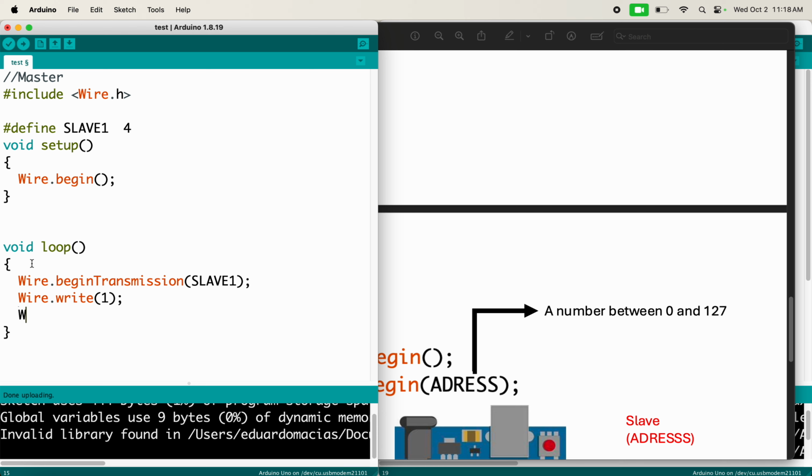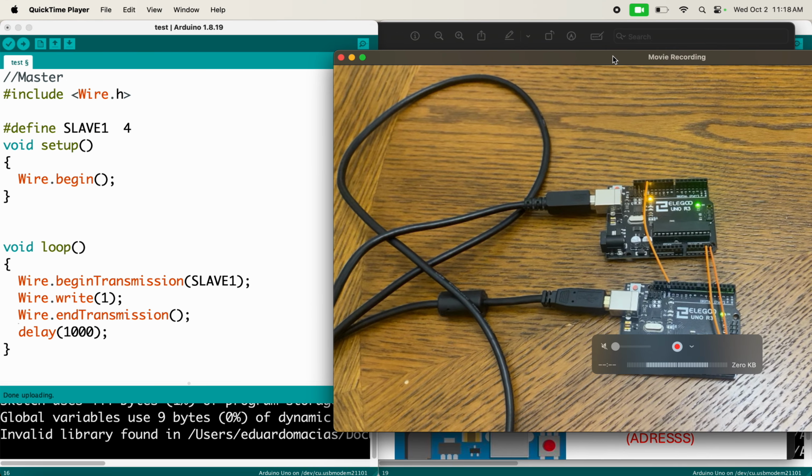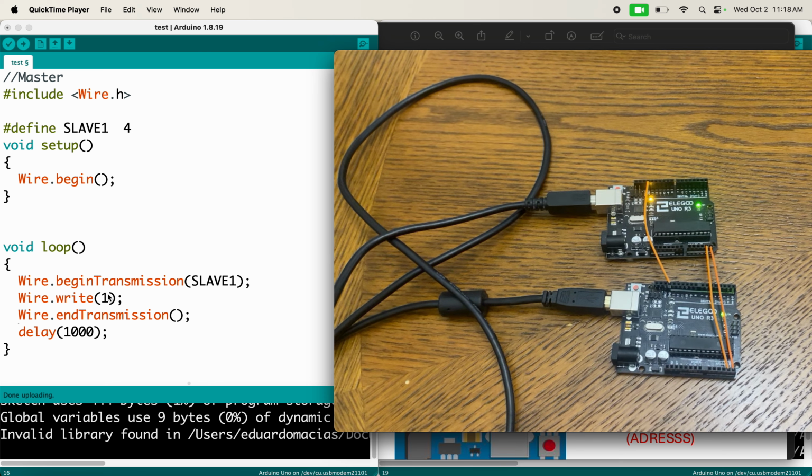And let's do wire.endTransmission. So it's going to be blasting it, but I'm going to add a delay of 1 second just to not blast it and send that 1 every second. So that one goes for the master. We have the slave already just waiting for data. We're going to program the master to be sending a number 1 every 1 second.